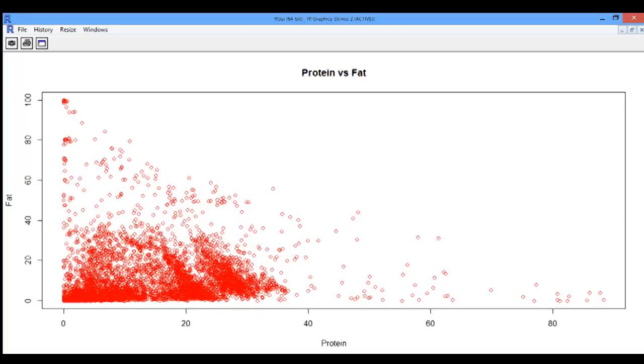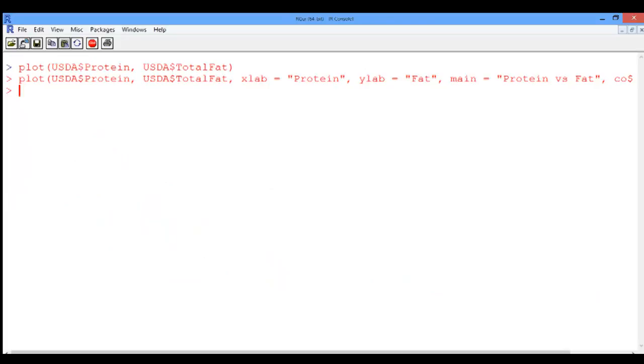So let's go back to our console and create a histogram of vitamin C, for instance. So we're going to use the hist function, and then the argument that it takes is the vitamin C vector. Let's label the x-axis as vitamin C, and this is given to us in milligrams, and give it a title, say histogram of vitamin C levels.